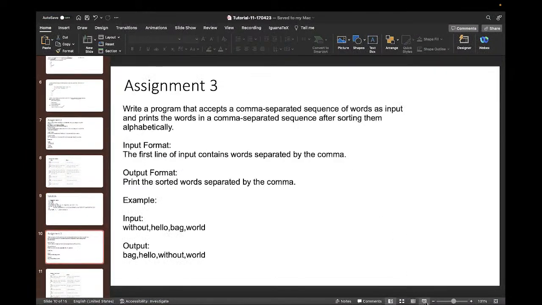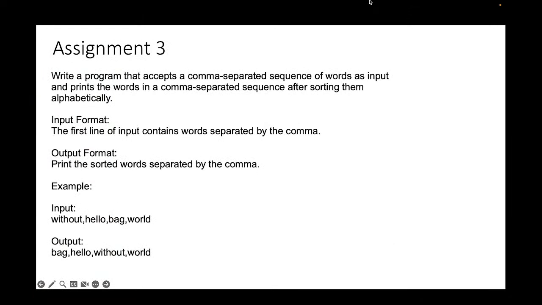So the next problem solving assignment is to write a program that accepts a comma separated sequence of words as input and prints the words in a comma separated sequence after sorting them alphabetically. The input format is words separated by comma, and the output is the words in sorted format separated by comma.